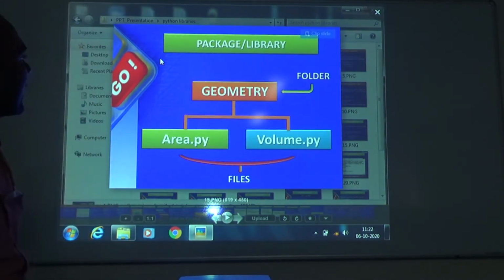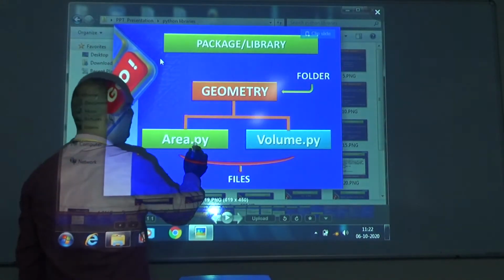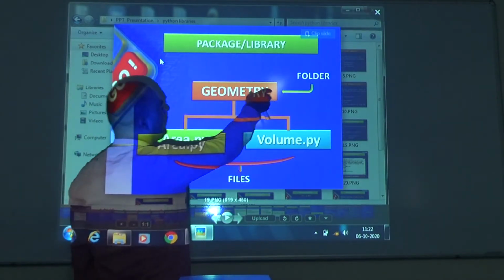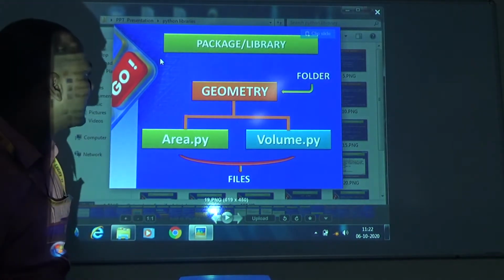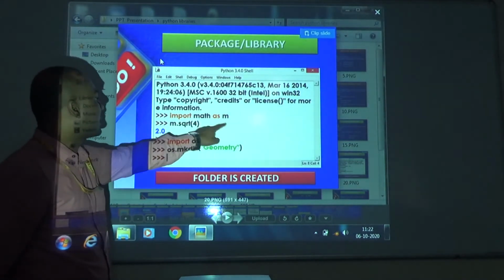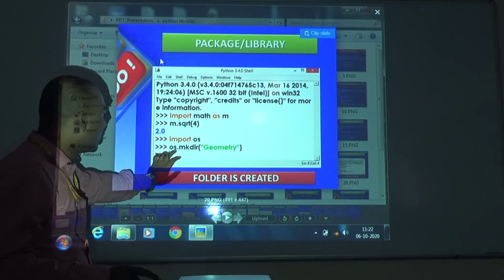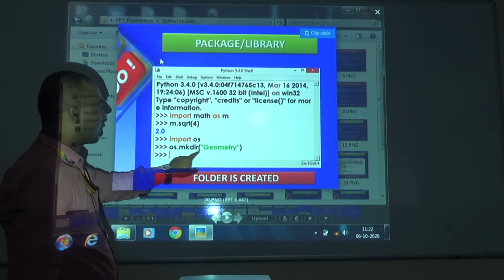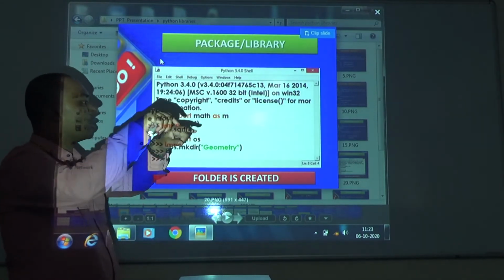See here, for example, the package is here, geometry is a directory, and area.py and volume.py are the two modules. This is the folder which is created inside the Python path where we have saved, in C or D drive. Now see here, package or library: import math as n, import os, and how do we make the directory? By calling the operating system, os.mkdir, geometry. This name has been created as a folder named geometry.